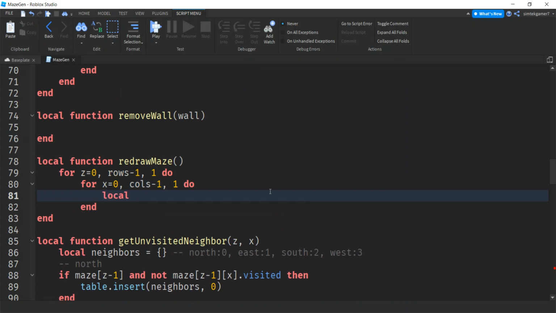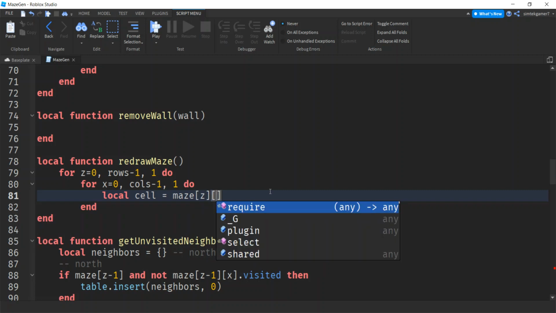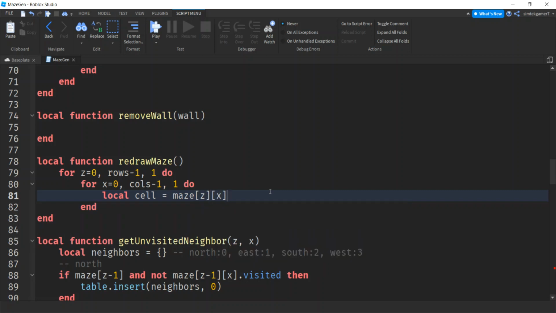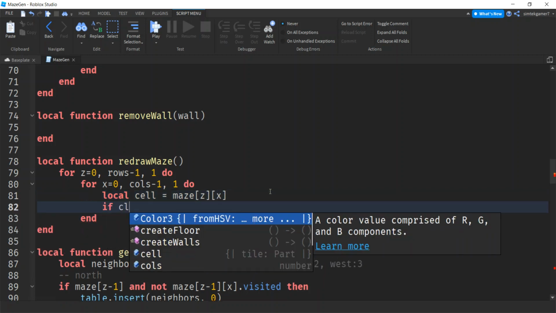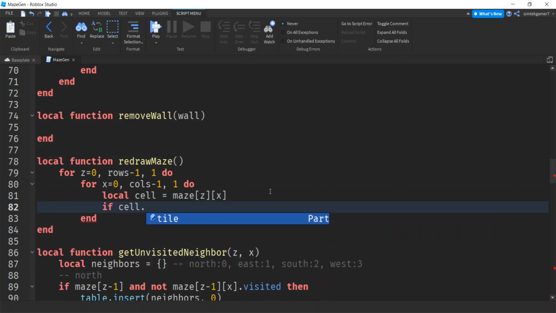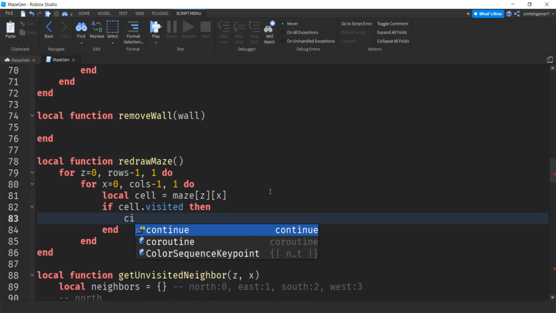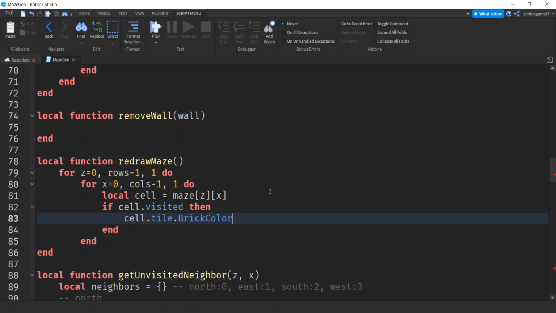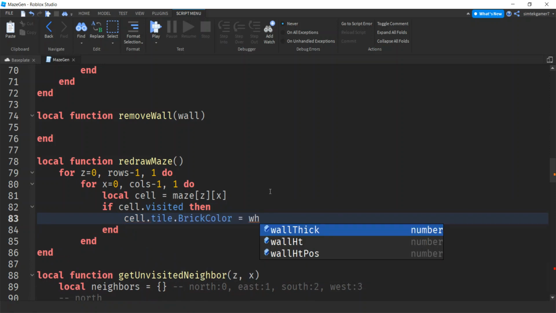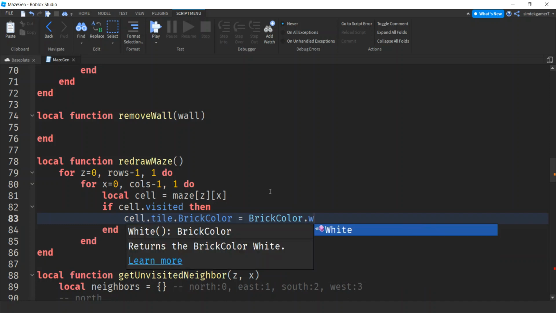We'll say cell, right? It's going to be a maze cell, Z and X. If cell dot visited, then let's color it, and you can pick whatever color you want. Cell tile brick color equals brick color white. I'm doing white.